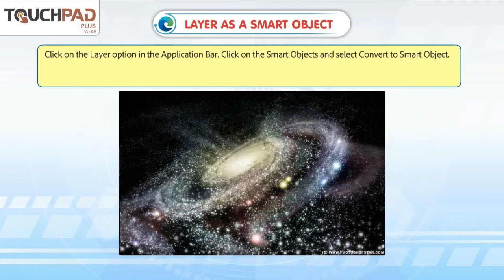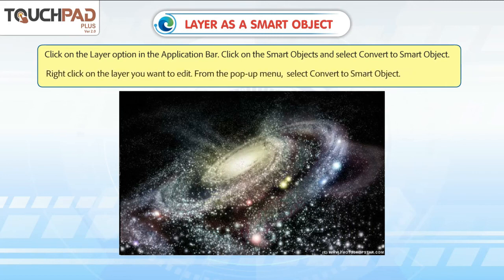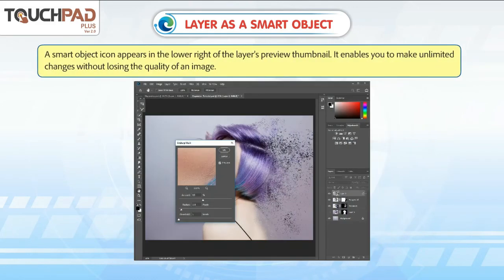They are: click on the Layer option in the application bar, click on Smart Objects and select Convert to Smart Object, or right-click on the layer you want to edit. From the pop-up menu, select Convert to Smart Object. A smart object icon appears in the lower right of the layer's preview thumbnail. It enables you to make unlimited changes without losing the quality of an image.